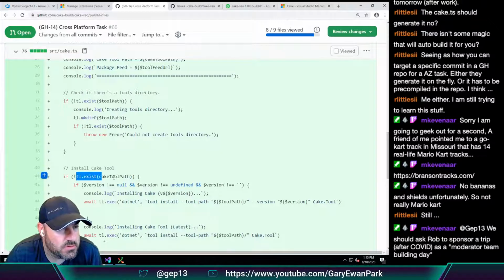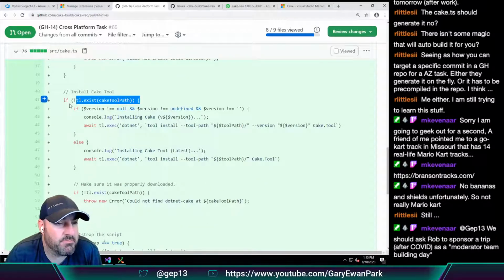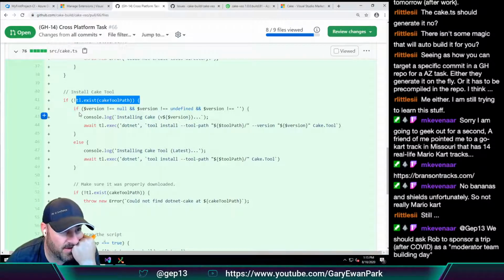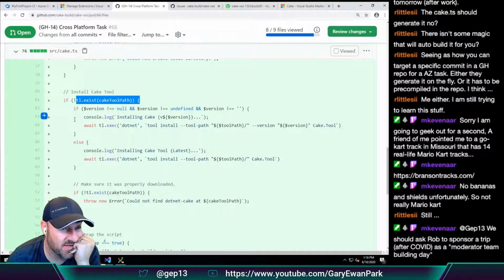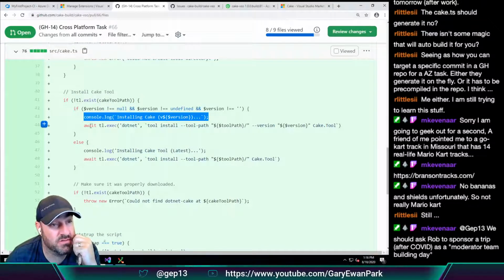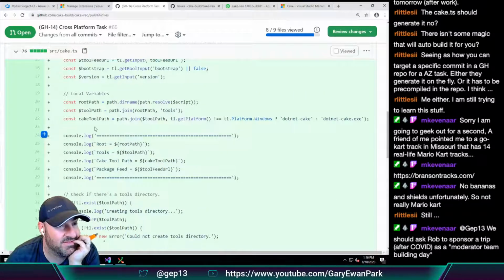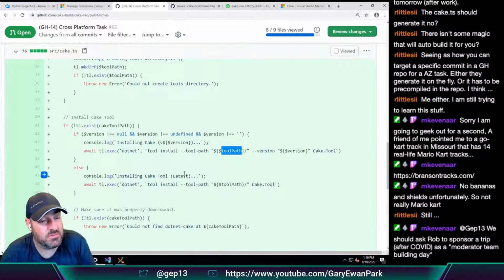Install Cake tool. If it doesn't exist, so if that path doesn't exist, then we specify if a version is not equal to null, and version is not equal to undefined, and version is not equal to empty string. Console.log installing Cake version, and then we do .NET tool install toolpath to the version of the package cake.tool. So at this point, toolpath is just the tools. Okay, fine. Else installing Cake tool latest.